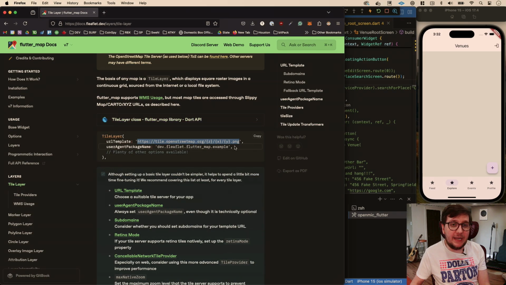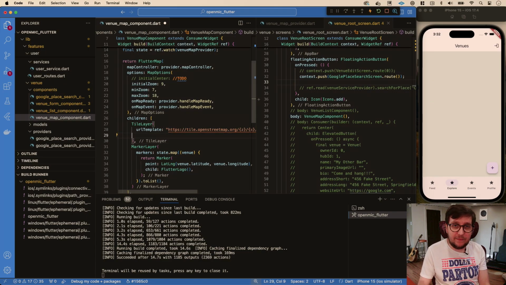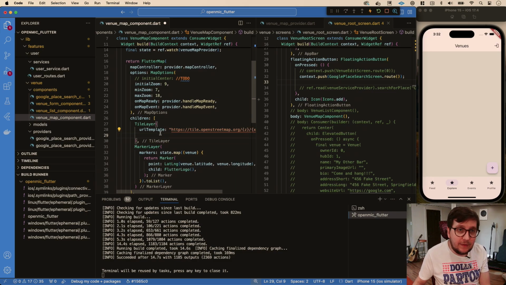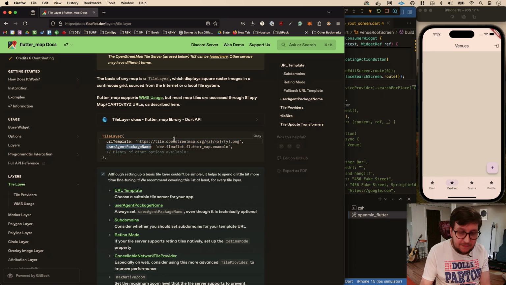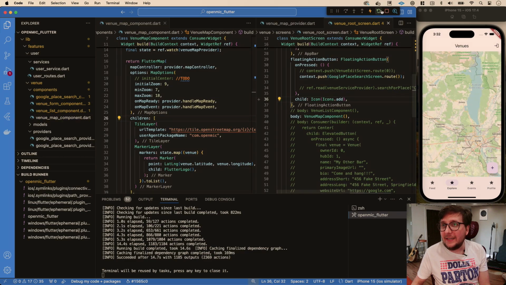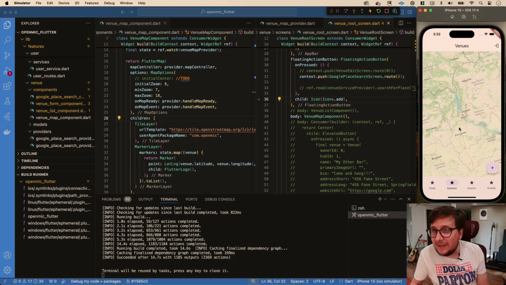Now we do need, apparently, another thing. Do I have a, yep. What is it? User agent package name. So let's just call this com.openMic. We still don't have a name for this, so we'll just call it com.openMic for now. And there we go. We have a lovely map, and its initial location is, where the heck even is this?